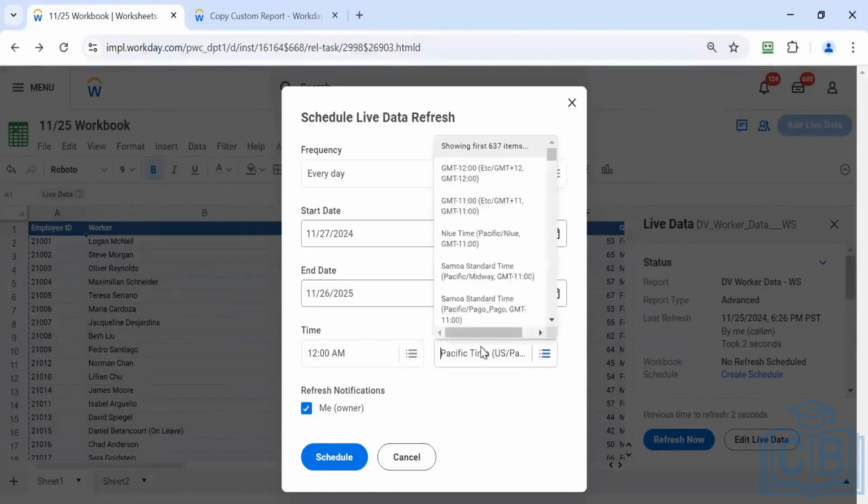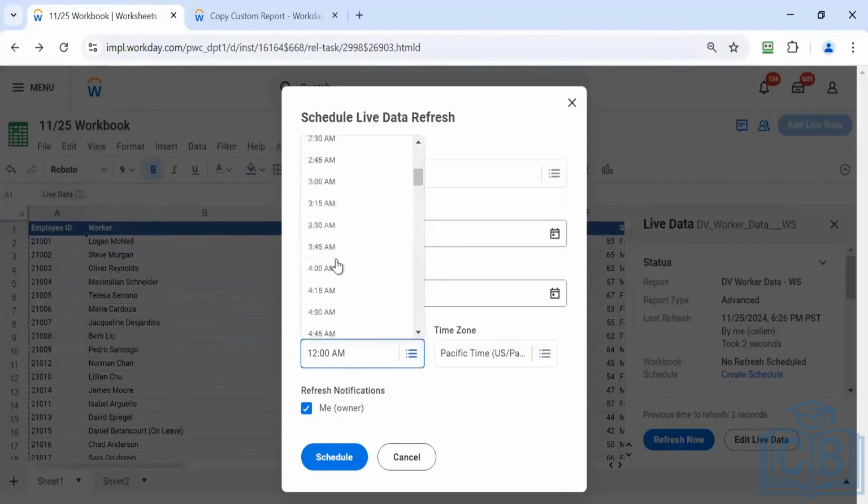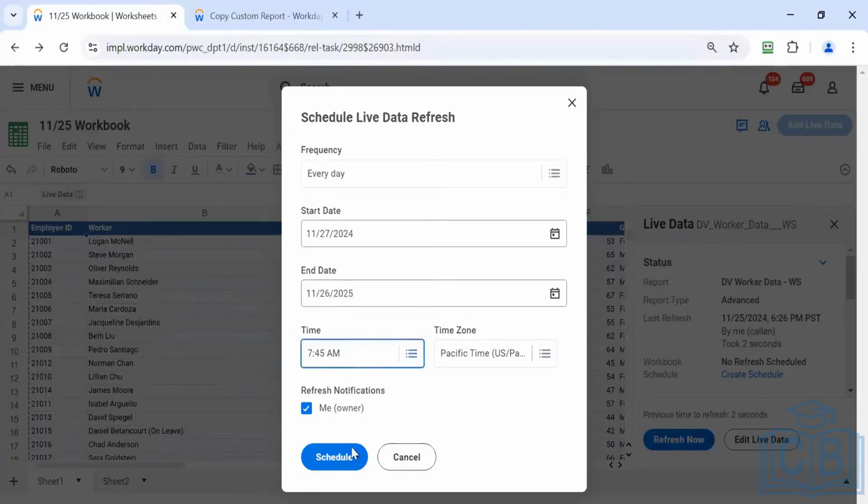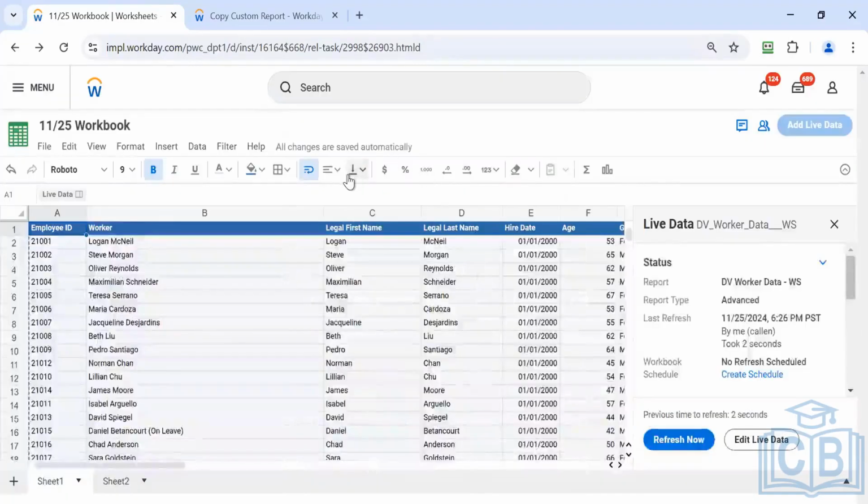I can also change the time zone, as if I am in a Central European time zone. I can change the time that it should be refreshed, at every, let's say, 7:45, once before my login, then it will work in that way.